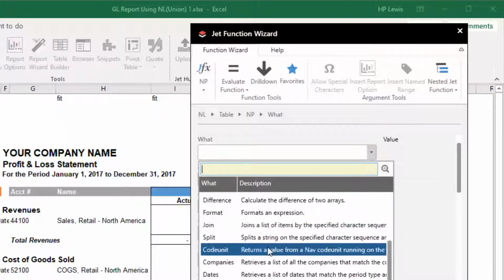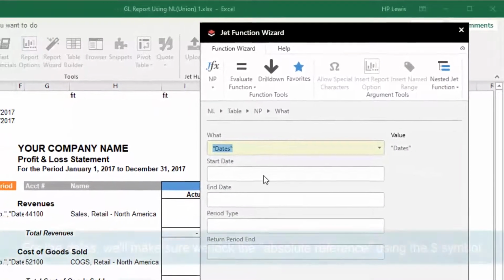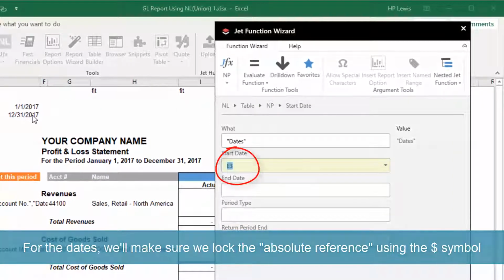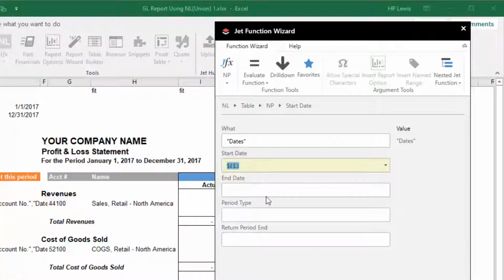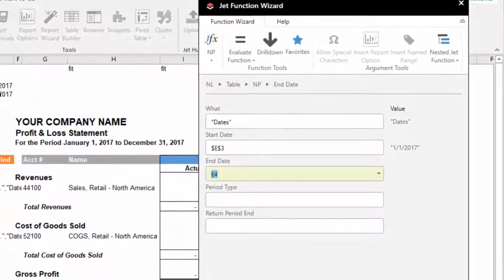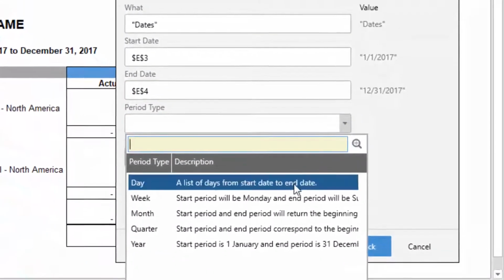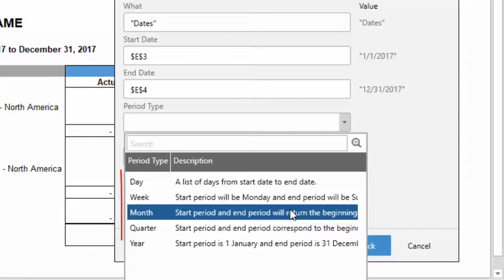For the NP dates, we simply point to the first date, making sure we lock it in with an absolute reference of a $ sign in front of both the column and the row reference. We do the same for the end date. Now we need to select the period type. For this report, we will use month. Note that the report could also have been by year, quarter, week, or even day.